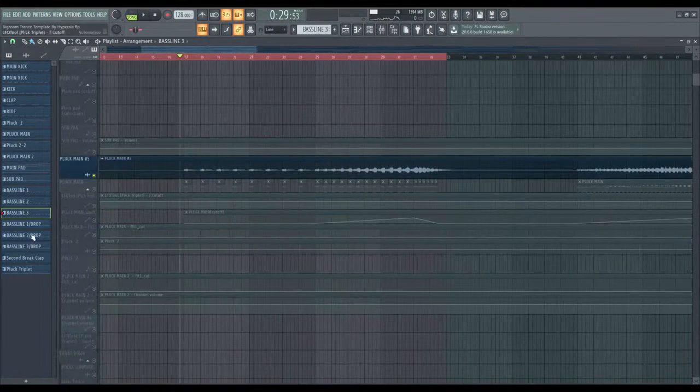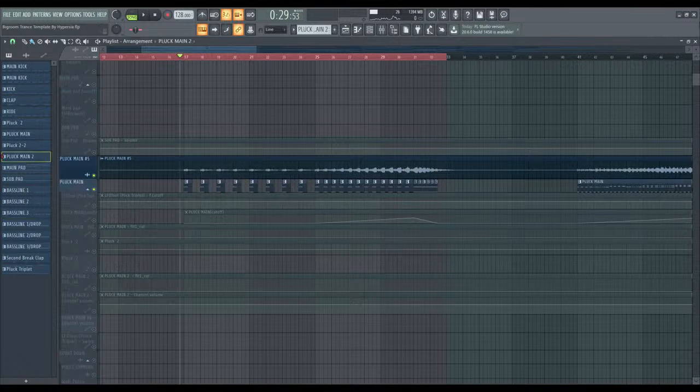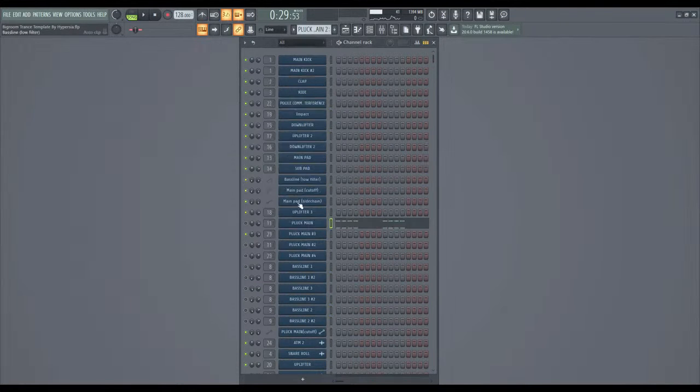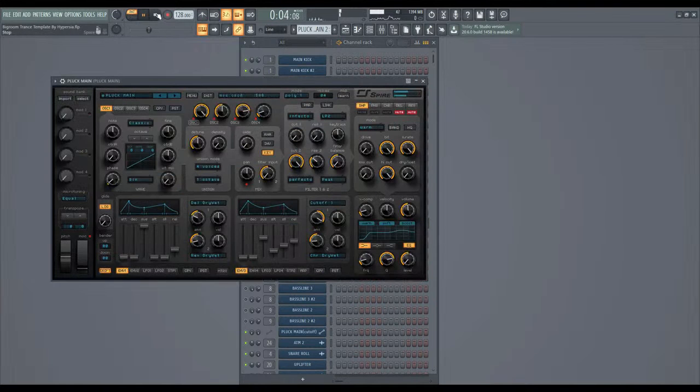Yeah, the next sound is the pluck. The main pluck, I named it the main pluck. The main pluck comes from Spire and sounds like this. It's just a simple detuned trancey sound with some delay and reverb.